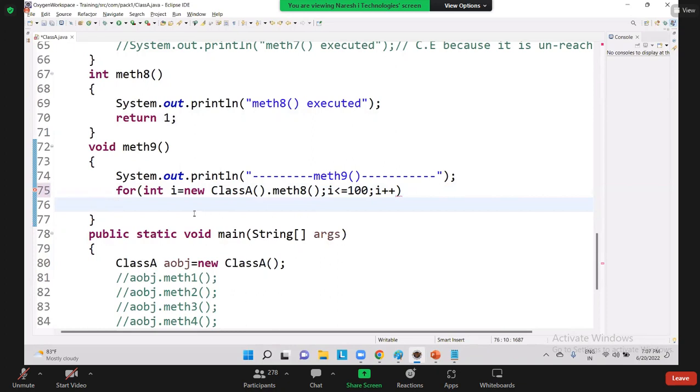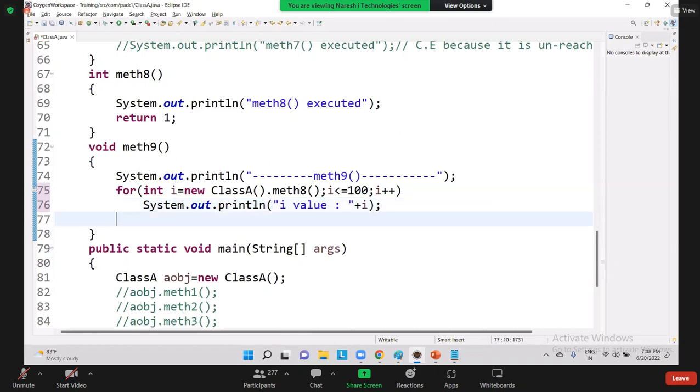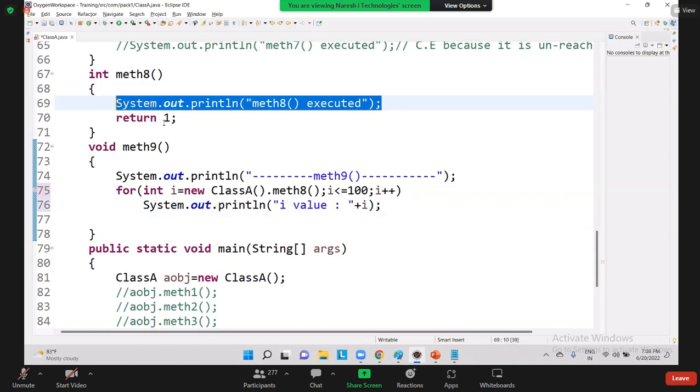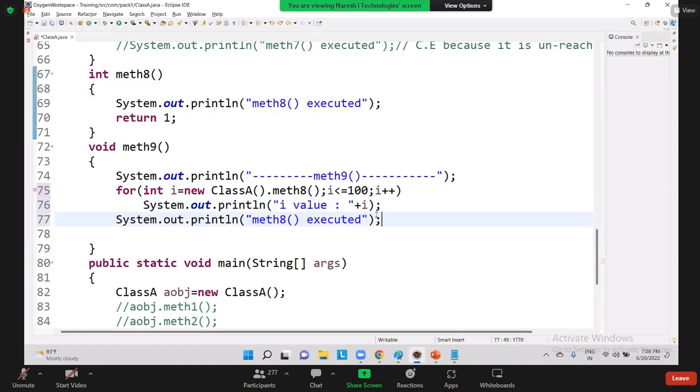Now here, System.out.println i value plus i. After that, "method 9 executed". Copy like this. Method 9 executed.